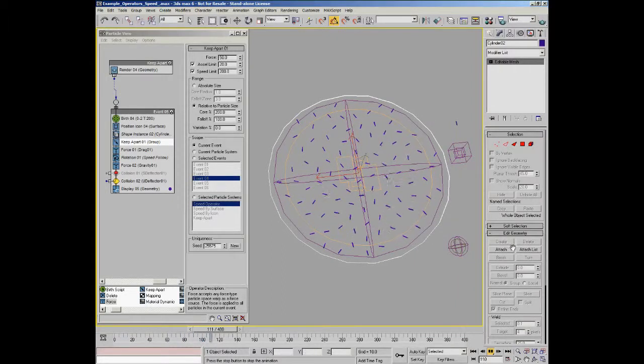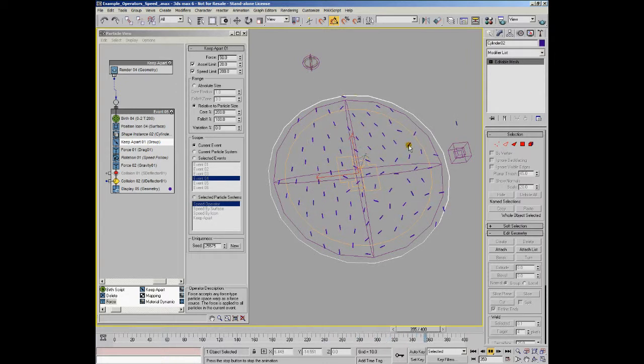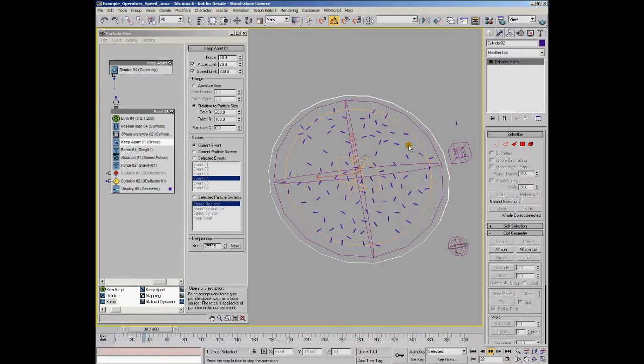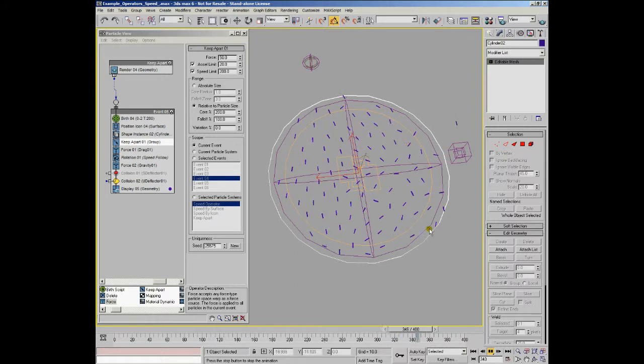Like bacteria in a petri dish. The force goes through, the particles try to head towards it, and then once it's gone, they re-establish their distance from each other. The keep apart comes into effect, and the particles push each other away from each other. So there you go. That's actually quite cool.